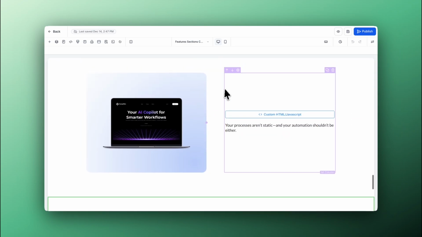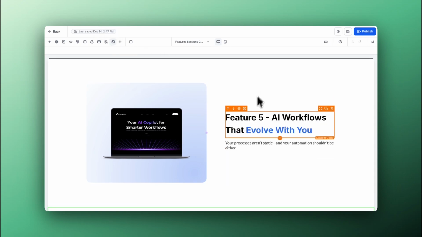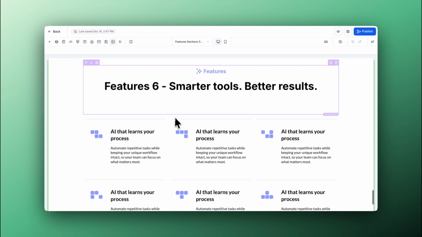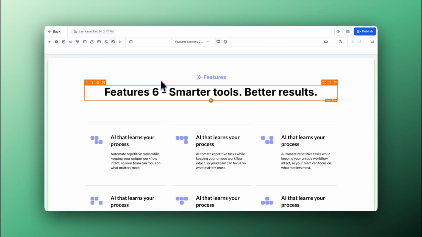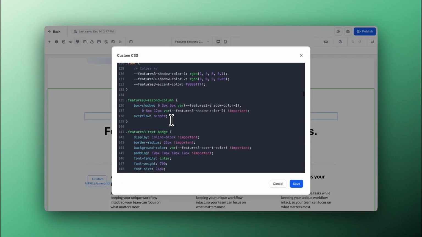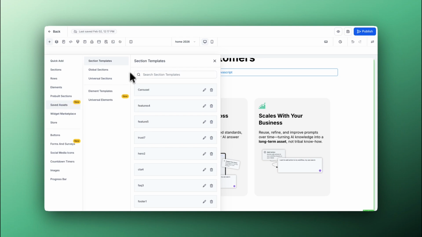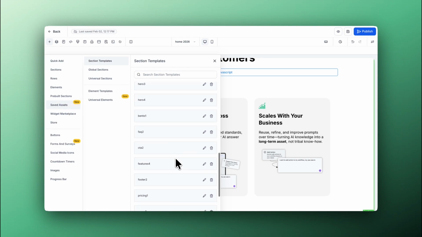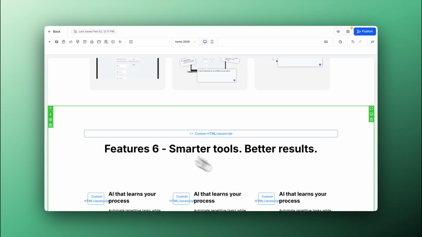Then we have this one, which has the text here, and I believe it has a nice text plus a colored effect applied to the text. And then we have features 6, which has this nice looking grid. And I think we are gonna use this one. We just save it and we copy the CSS. Then we go into our page, click the plus button once again, section templates, and let's find features 6, sorry. And let's just add it.